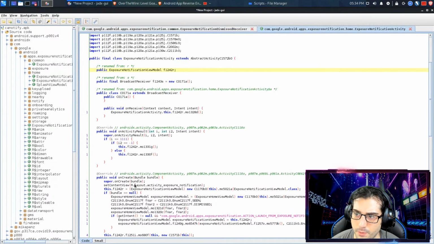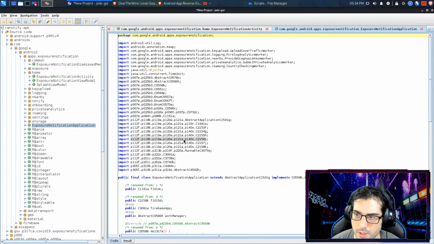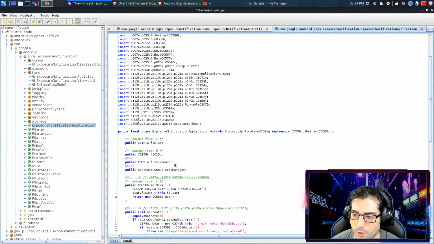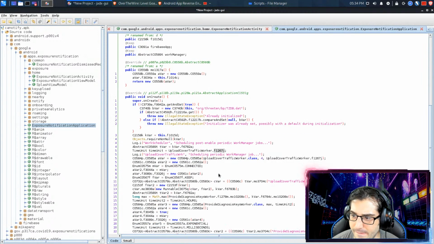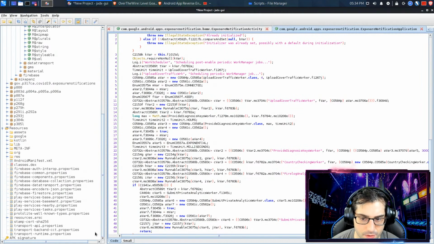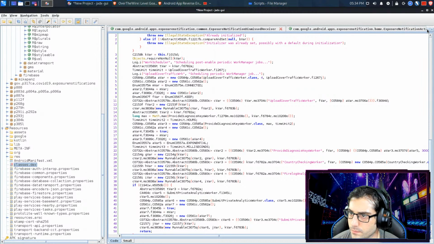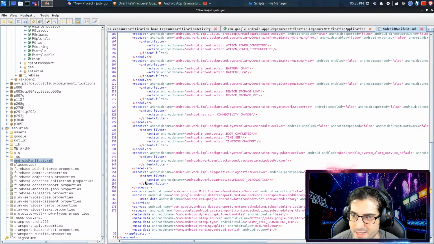Okay, so now we know how the app kind of starts up, but I want to know more about what happens. Yeah, here's my exposure notification application. I want to know more about how Firebase works, right? Now, if I were debugging or reversing anything else, I'd be looking for strings, right? So that's something I haven't done yet, and I would like to. So where are my strings? Is there anything else in the manifest? Not really.